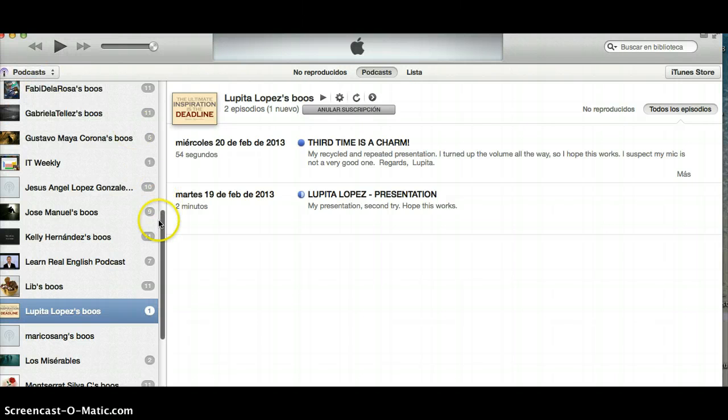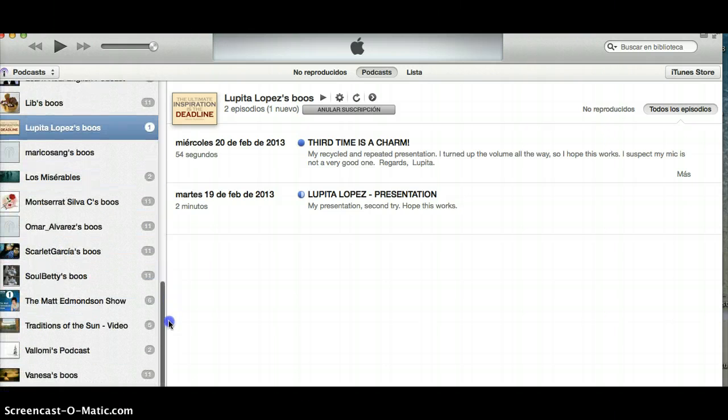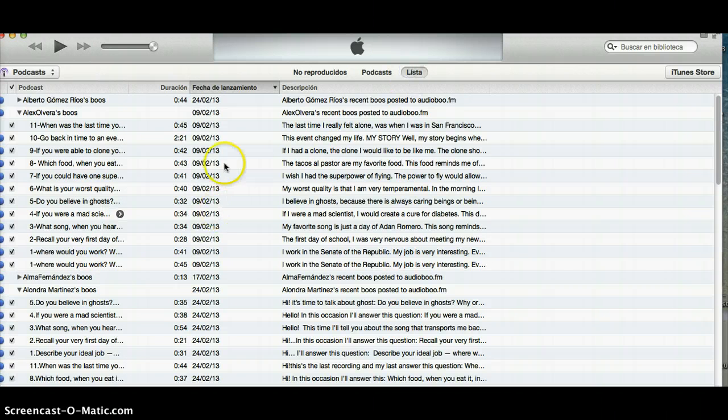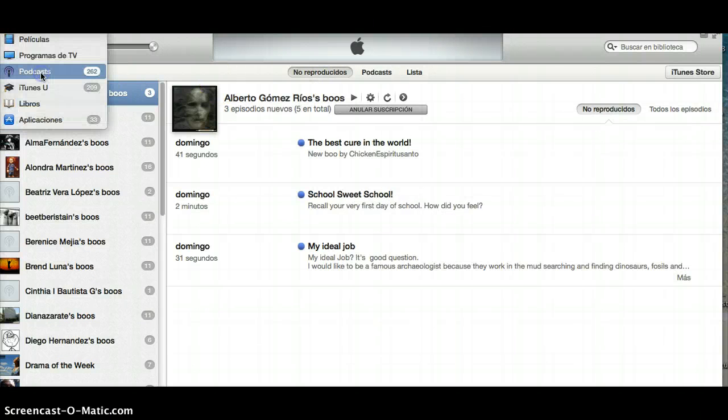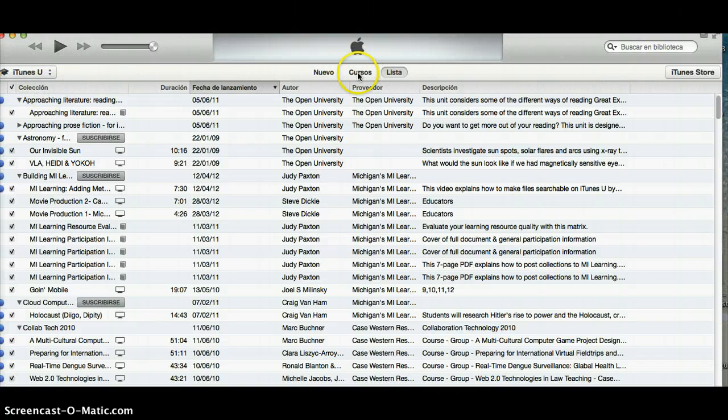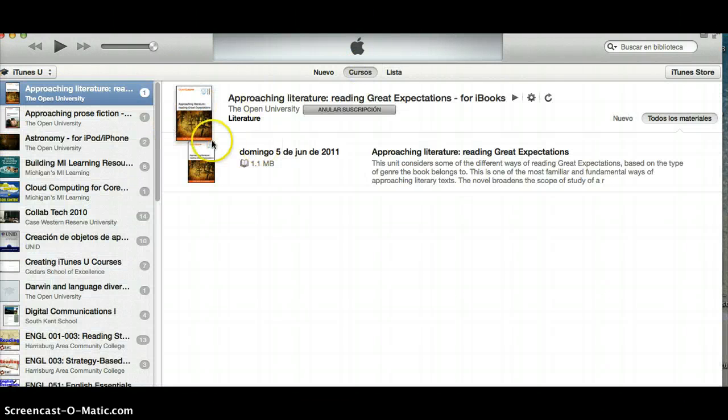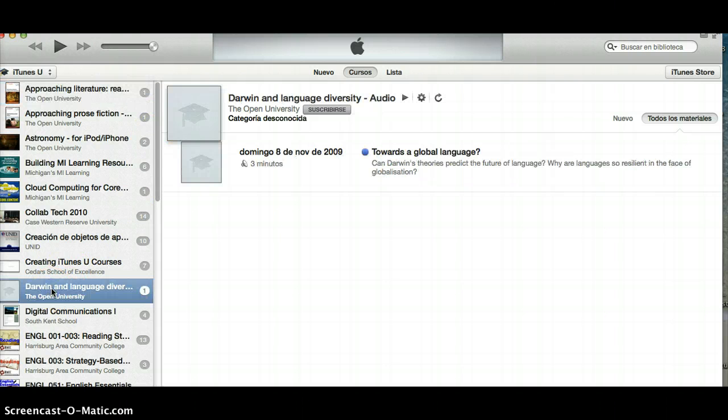Creating a list. Let's look at the list. You can look at your podcasts in different ways. iTunes U. Your collections of podcasts from iTunes University. As you can see, I have different topics of my choice.